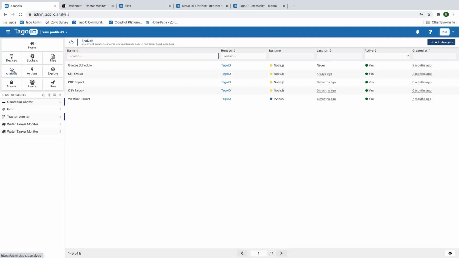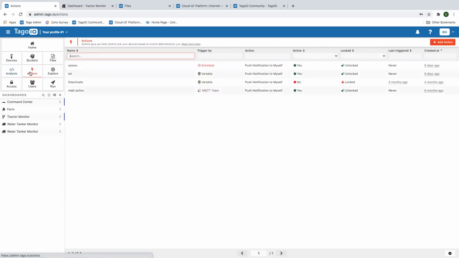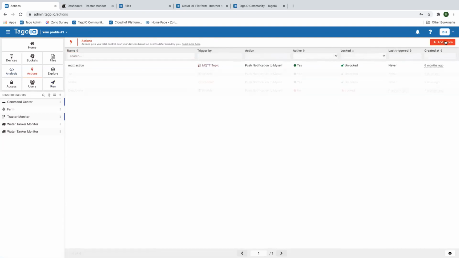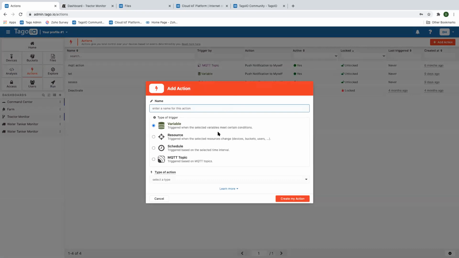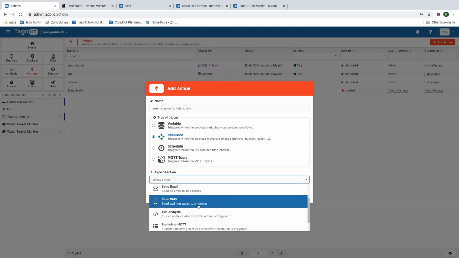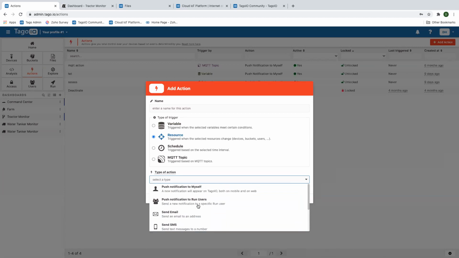Just to add on top of that, when you create the action, there is one option called resources. We're not going to go into all the details here. If you click on add action, you see there are different actions, okay? There is one called resources. You select the resources, you can do things like notify me when a user signs up, for example, or run analysis when a user is created or a device is created, and so on.